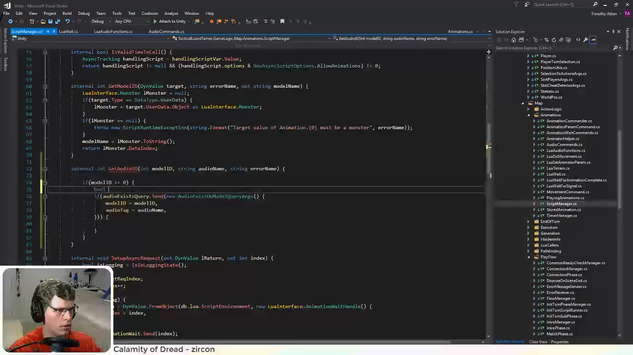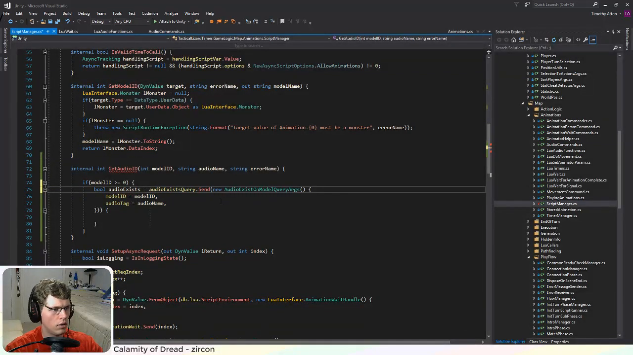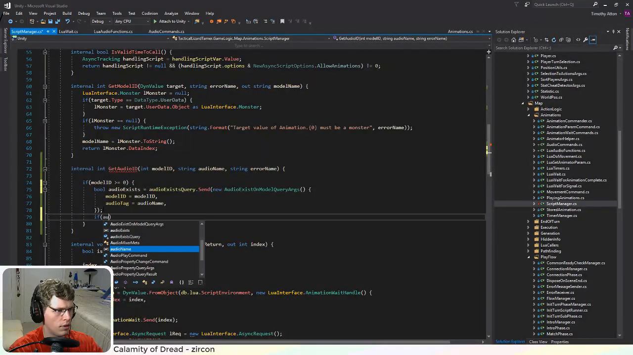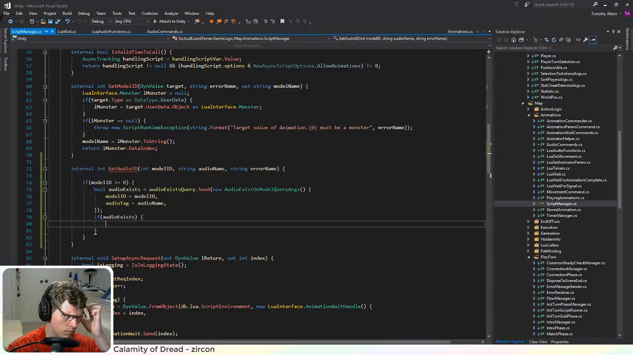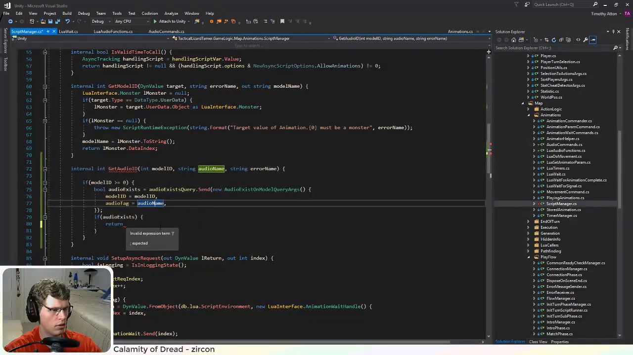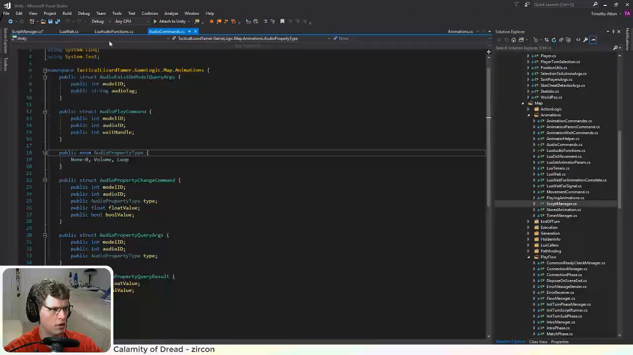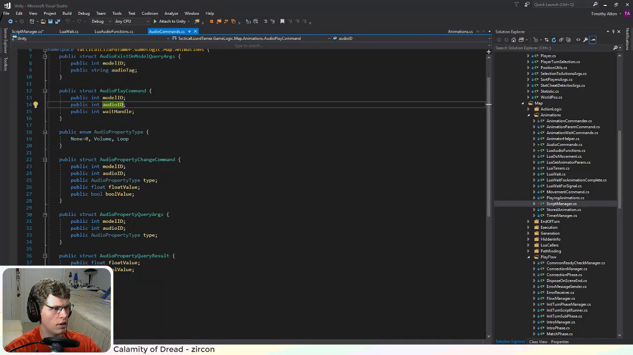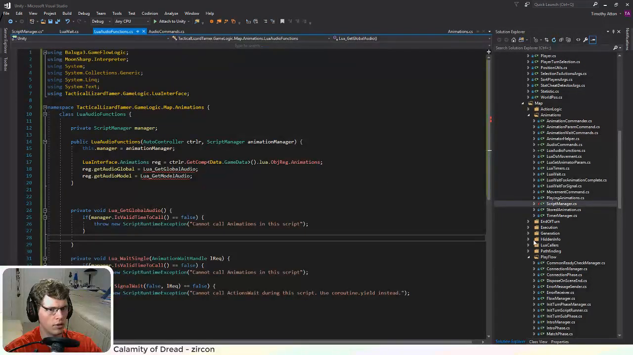Yeah, I don't like that. So audio exists equals... I didn't like it inside the if statement. It made it hard to read. So if audio exists, then I guess we just return. Oh, it doesn't even give us the ID here. That's a pretty big oversight. So I am going to need to have... Well, I could just return an integer, and if it doesn't exist, it would just return -1.